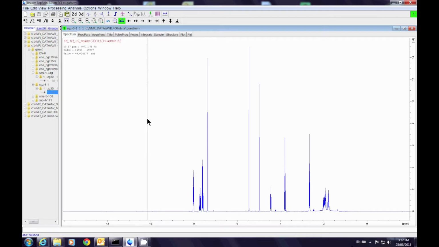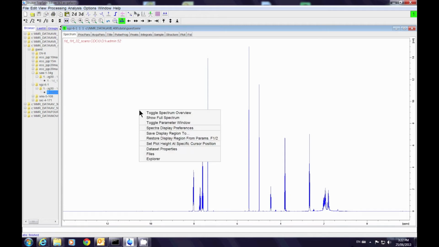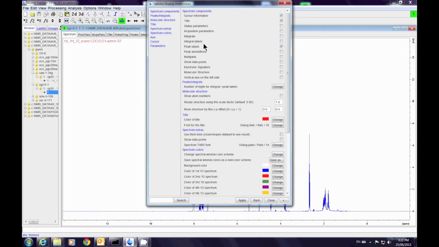I'd like to show you how to integrate an NMR spectrum. If your NMR spectrum was processed automatically, it was probably automatically integrated, and if the integrals aren't being displayed, you can right-click on the screen under Spectral Display Preferences. Make sure that integrals and integral labels are highlighted. Okay, they're highlighted, and apply and close.